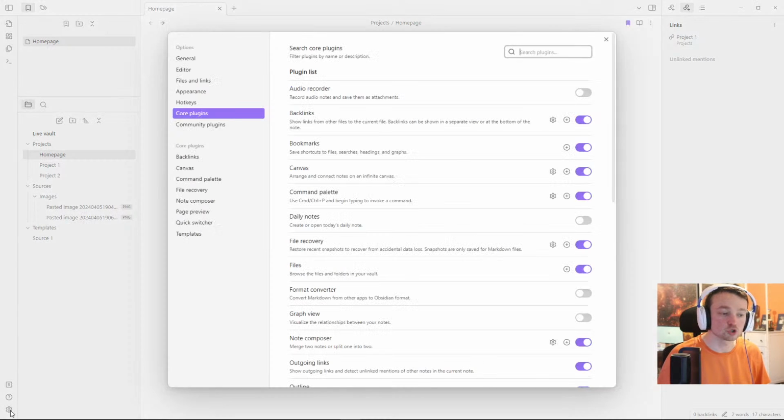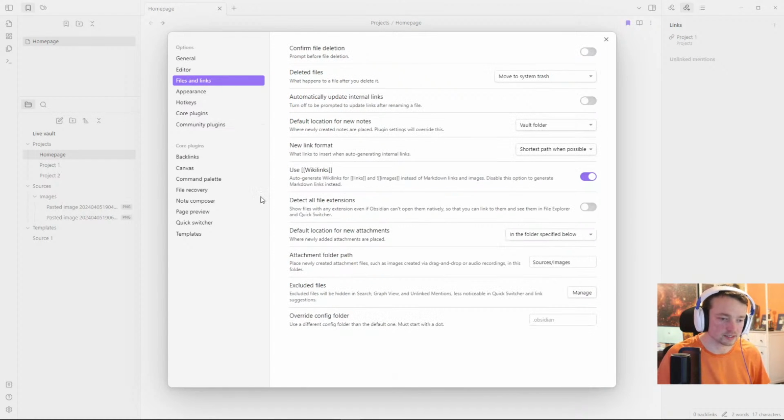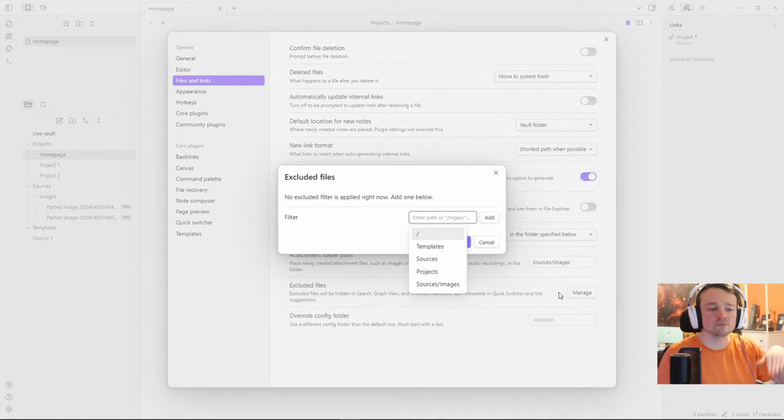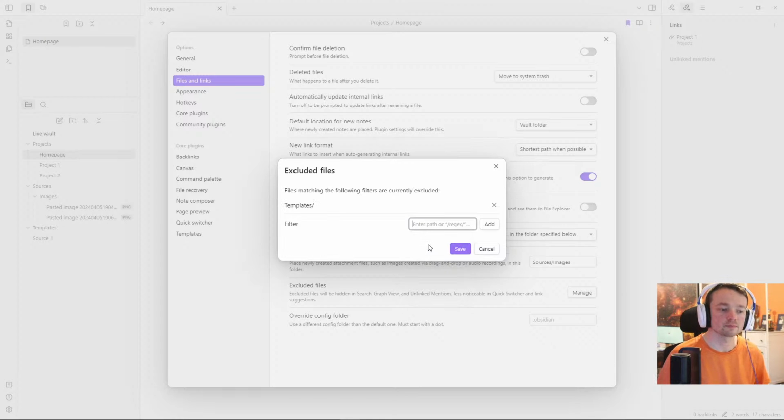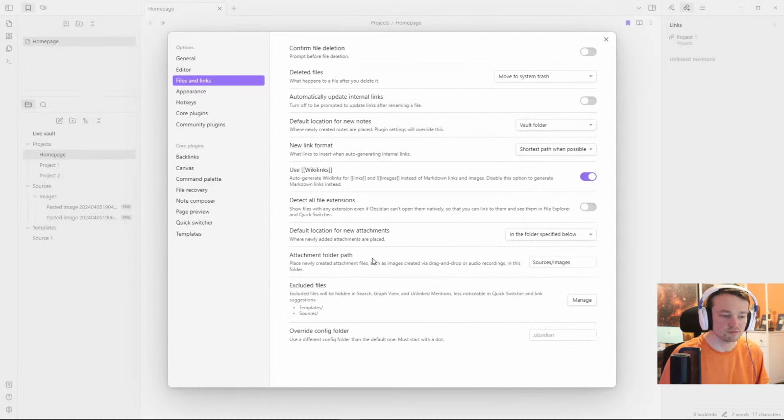And we can actually be more specific with that, which I'll change now while we're here. I believe it is here, yes. So in files and links, you can see excluded files. What this does is it doesn't exclude them completely from the search, but it does reduce them down in priority. No excluded file is applied right now because we haven't added anything. I don't want the templates to appear at the top. I also don't want the sources to appear at the top because when I personally search for something, I'm searching for a project most of the time. I'm going to save that.